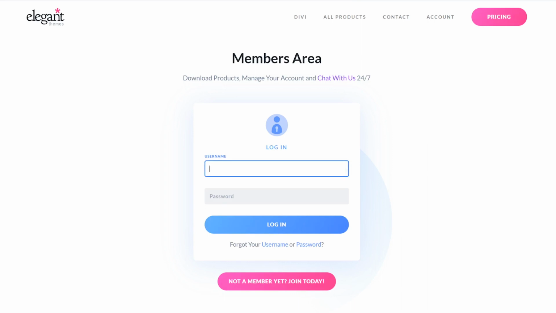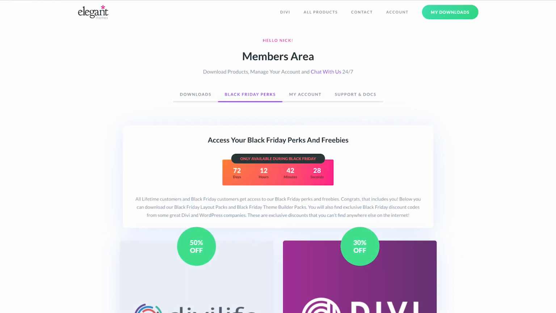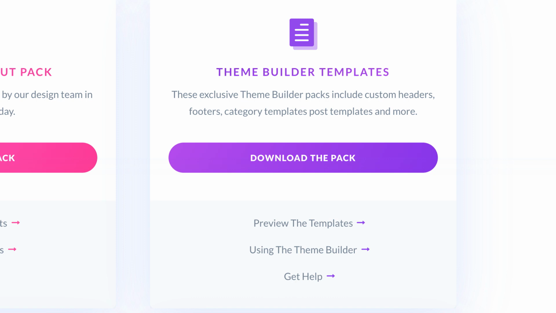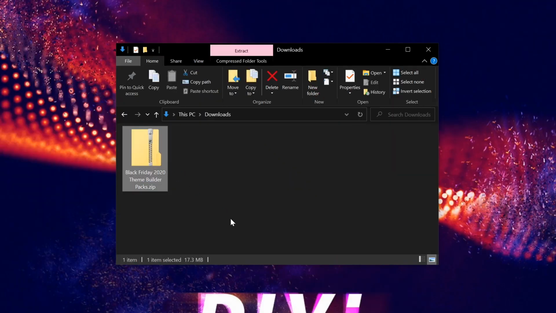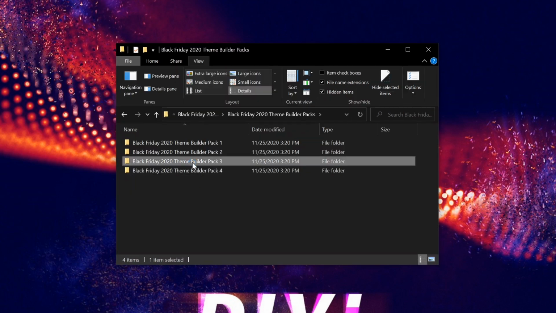All of the theme builder pack downloads can be found in your members area. To access the downloads, you must first log into the members area with the username and password created when you signed up as a member. Once you are logged in, click the link in the members area menu called Cyber Monday Perks, then scroll down to the Theme Builder Templates perk and click the Download the Pack button. Once the zip file has been downloaded, unzip it. Then open the folder and then open Black Friday 2020 Theme Builder Pack 3.